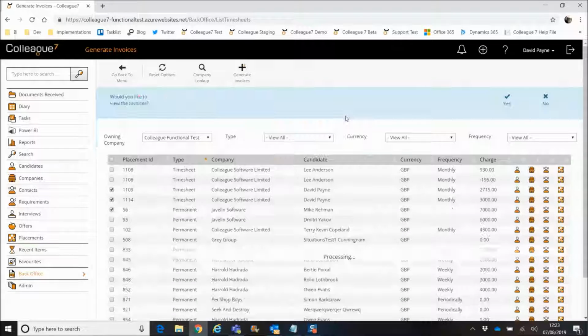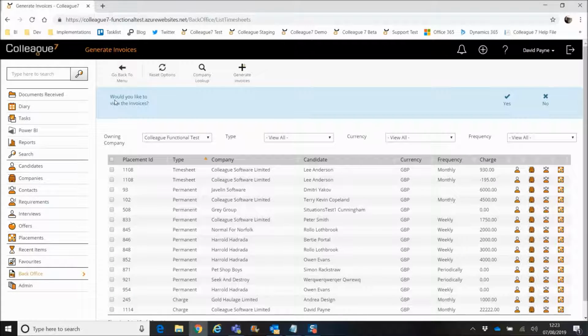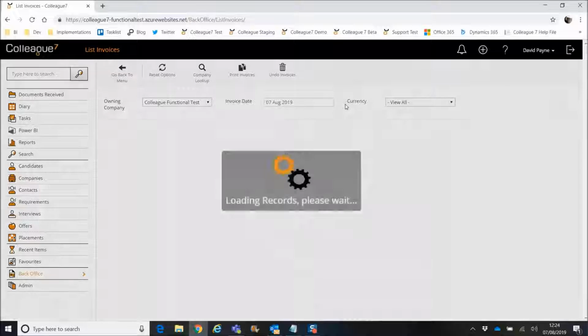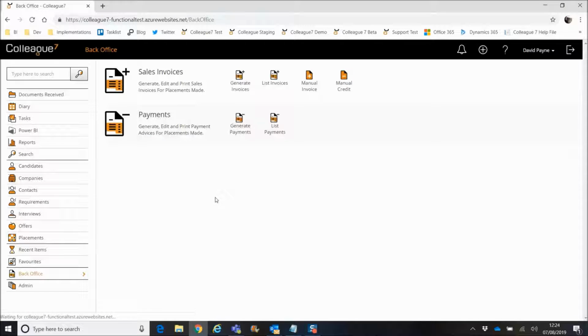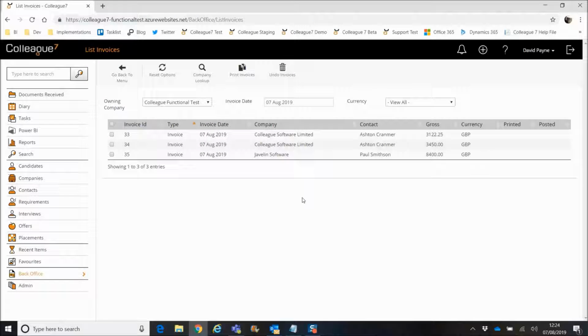We hit OK there. What we now have is an option to give you the ability to view those invoices now. So would you like to view those invoices? We hit yes there, and we're taken through into the list invoices area. And then within this area, obviously you can see the invoices that have been raised. If I just go back to the main menu, essentially what we're talking about is just this list invoices area. So this is all of the permanent placements, charges and timesheets that are outstanding. This is all of the invoices that have been raised off the back of them. We're listing all of the invoices here.